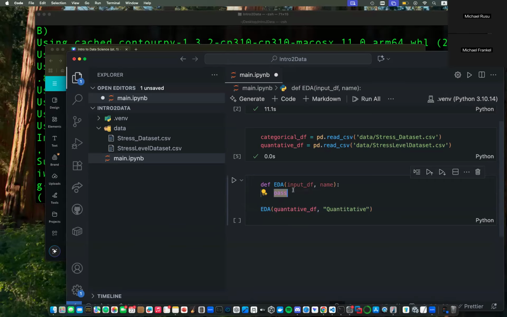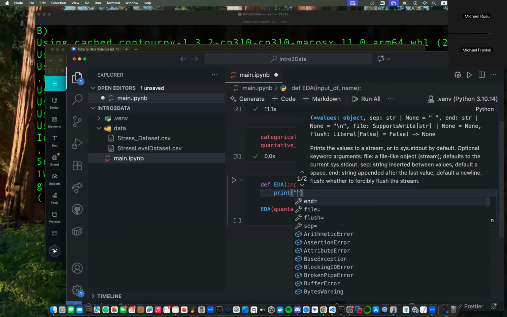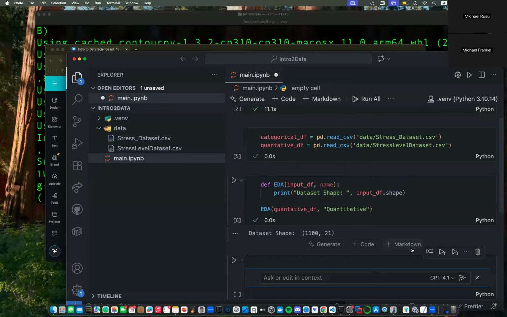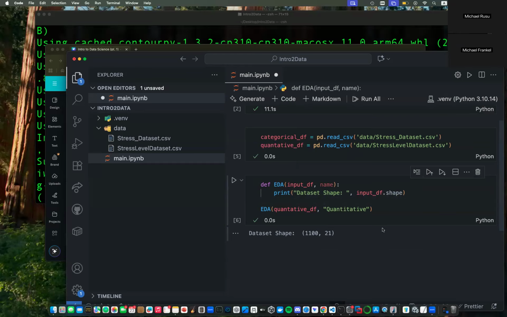So first things first, we're going to look at the data set shape. This will tell us the data set shape. So using our knowledge of tensors, how will this look? This is 1,100 rows, so stretch down, and 21 columns. So it'll be a 2D array of that shape. You can think of it like that.